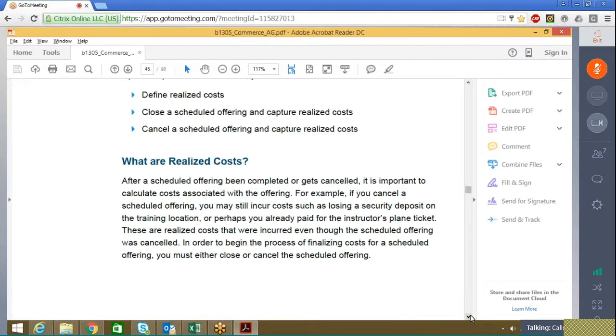What is the realized cost? After the scheduled event has been completed or gets cancelled, it is important to calculate the cost of the capability estimate. Say, for example, if you cancel a scheduled estimate, you must still incur costs such as losing a security deposit on the training location, or perhaps you have already paid for the instructors. So all this will be your realized cost. These are realized costs that were incurred even though the schedule has been cancelled.